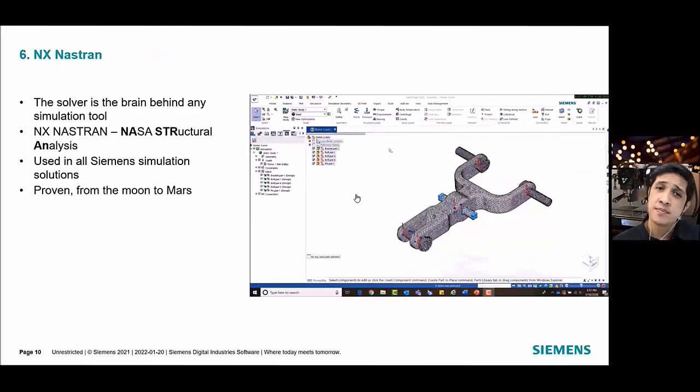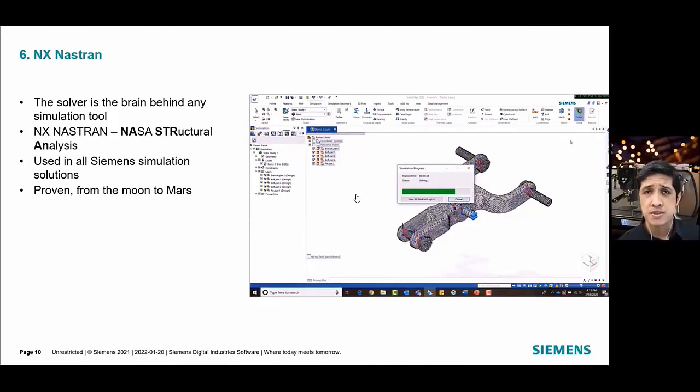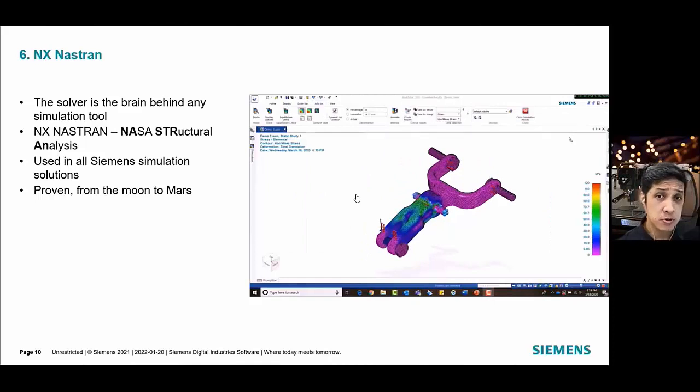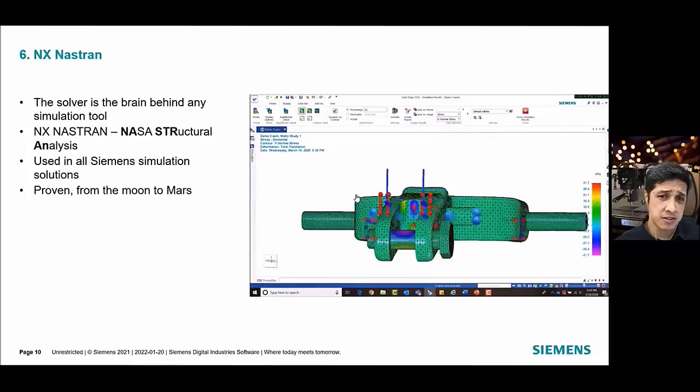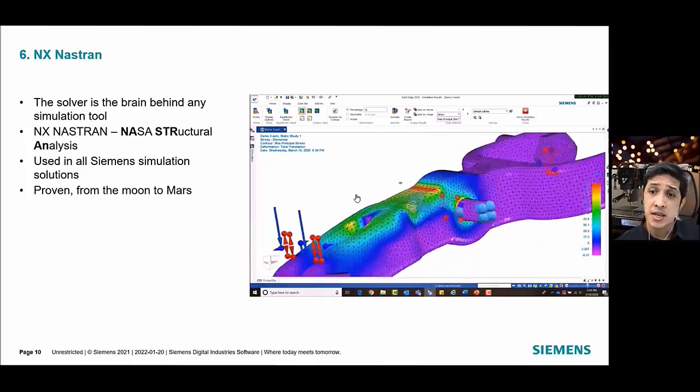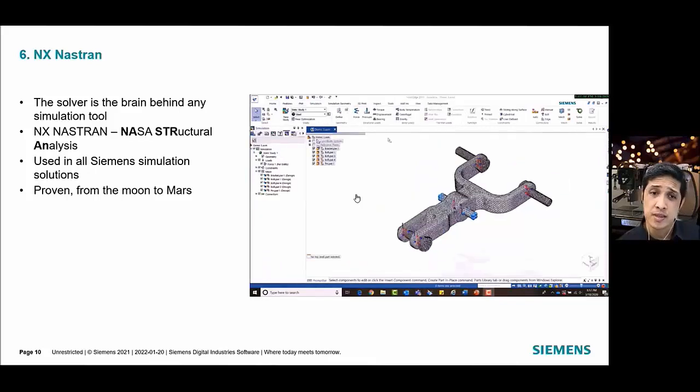Number 6, NX Nastran. As we know, simulation is made up of 3 broad steps: pre-processing, solving, and post-processing. And while pre-processing gives you options and post-processing displays nice pictures and graphs, what really determines the accuracy of your results is the middle portion, the solver, because these are the brains behind any simulation tool.